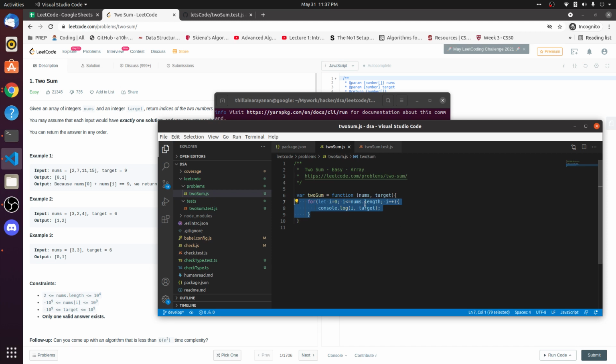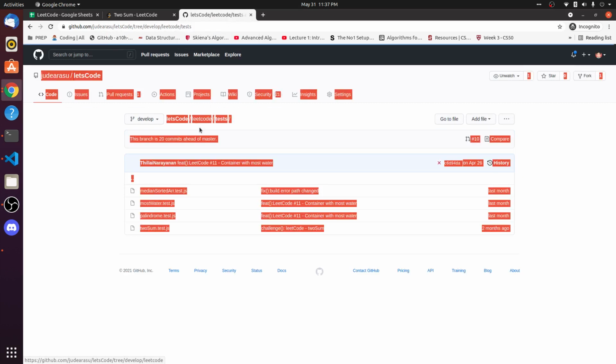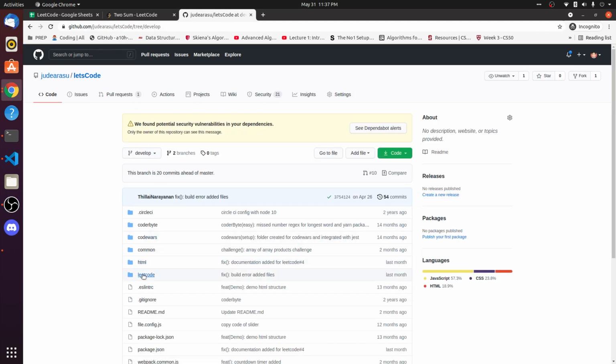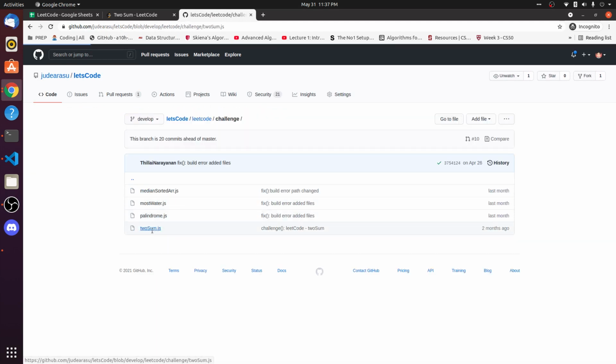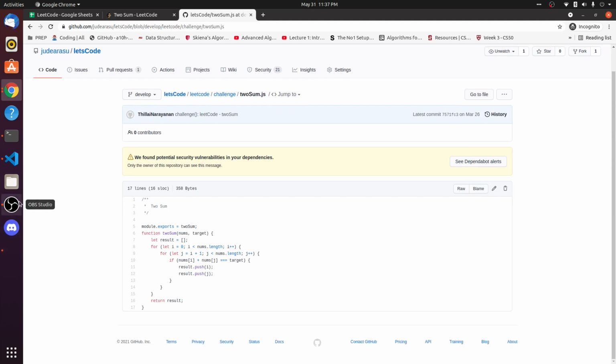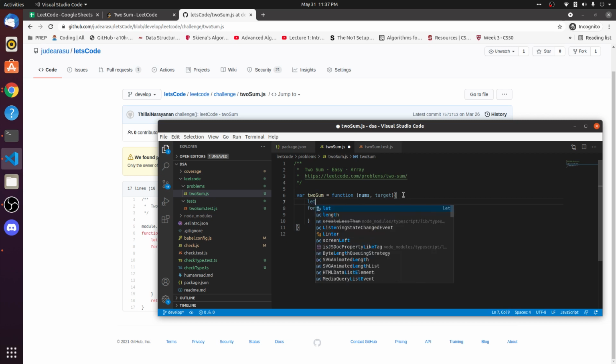Okay, so now let me compare. I'll go and check my previous problem to see how I solved this issue. Challenge twosum. Yeah, same thing. So the first thing I want to change: instead of less than or equal to, since if I use less than or equal to, the last value will be undefined. To prevent that, just go with less than itself. So let result be an empty array.